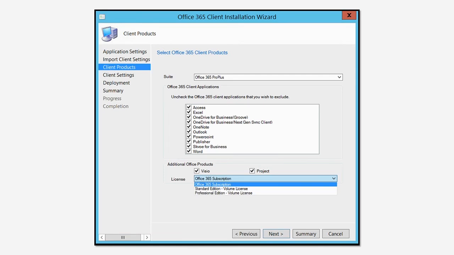The cool one down here that I really like is, you see I checked Project and Visio because we're going to install those as well. The cool one I really like is that it allows support for, if you're aware, that we have now supported Project and Visio versions that leverage volume licensing.